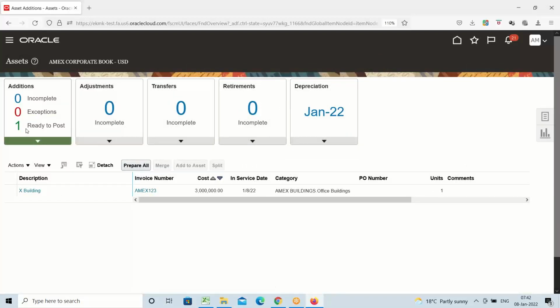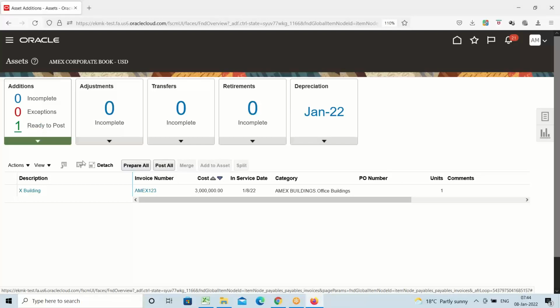Now you can see the status as ready to post. Now this line can be converted as asset. Now just click on this ready to post hyperlink. Now it is adding the tab called post all. Now select that record. Now click on post all.